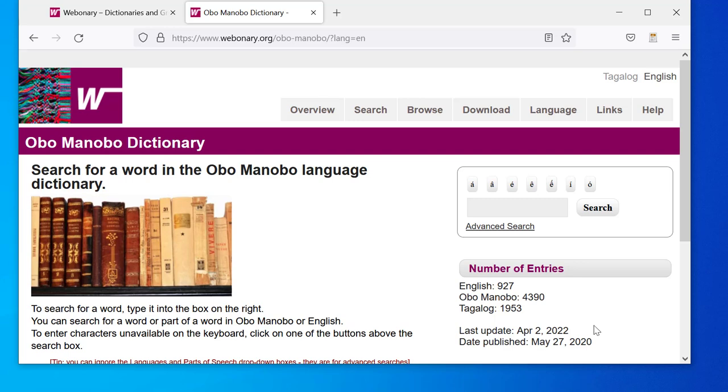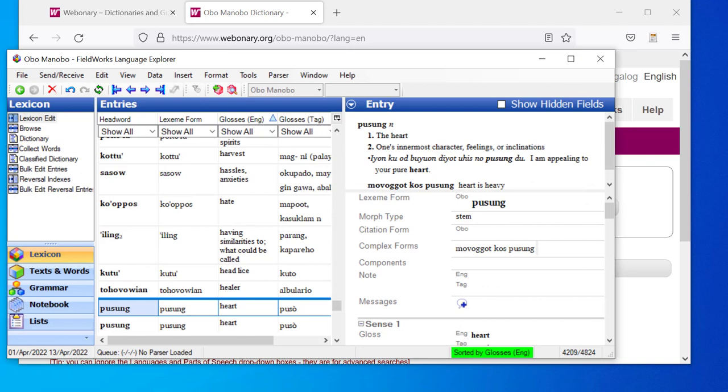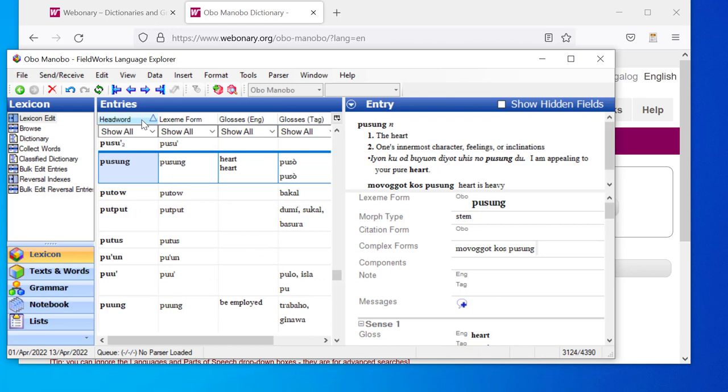So now let's go look at Flex and see what we need to do there. In Flex, here is my project. If I want to upload this data to Webinary, the first thing I need to do is make sure that it's sorted by the headword column. Here it's sorted by the glosses column. So let's sort on headword.